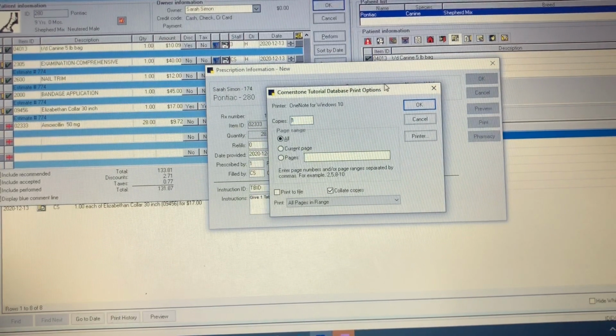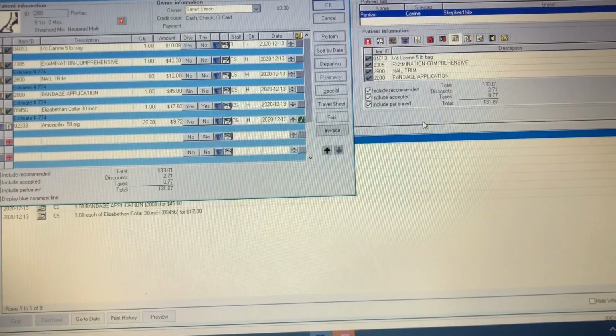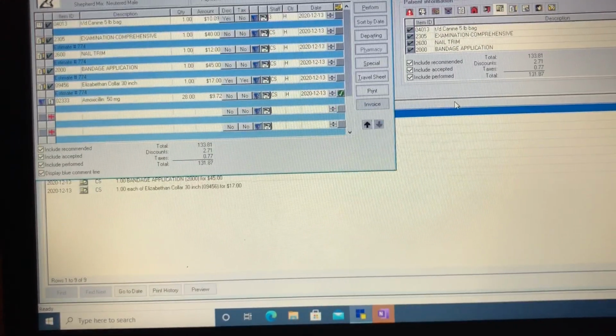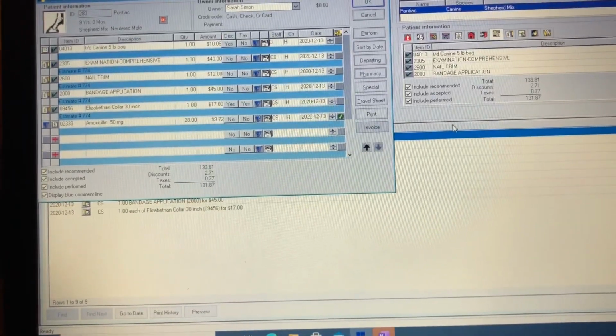And then here, this is just asking you the print options. Again, I'm not going to bother printing because I'm just at home. I don't have a printer or anything hooked up to this laptop.